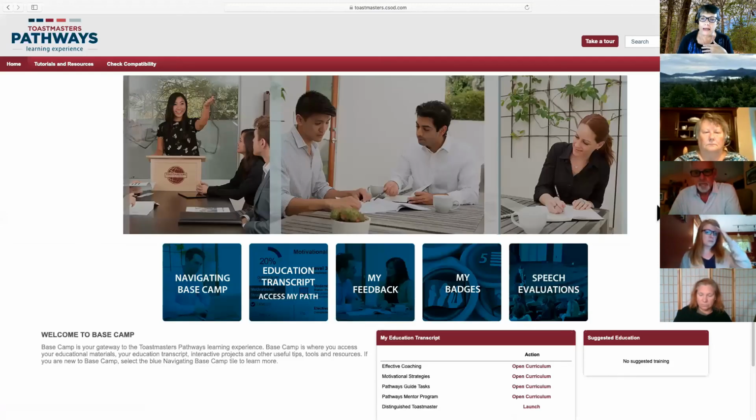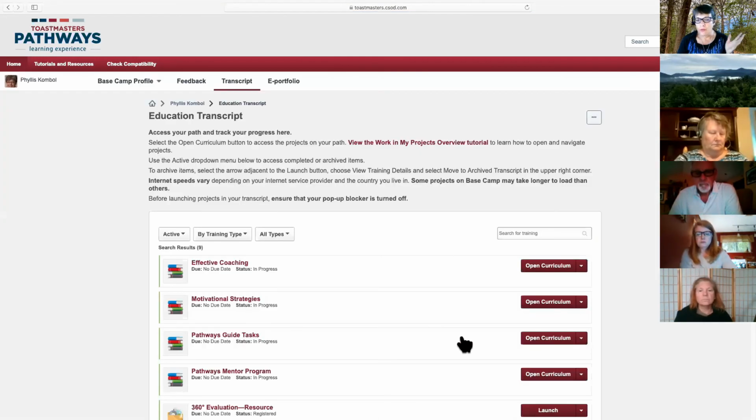When you go to Basecamp, you now get a group of 5 tiles to look at, and there are 2 ways to access your education materials for Pathways. One is the second blue tile, Education Transcript, which gets you the exact same place as if you go down here to this red banner that says My Education Transcript. I choose to go that way.